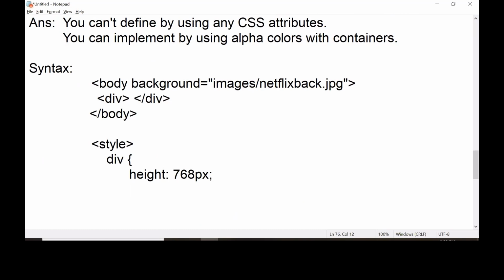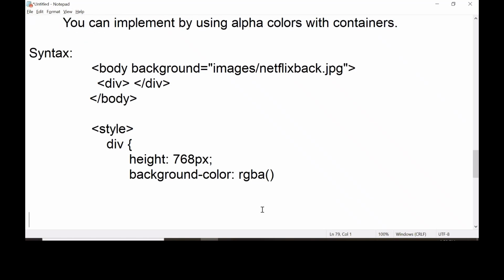Next, for div, we have to put a background color. Background color uses an option called RGBA: red, green, blue, alpha. You have to put the red value, green value, blue value, alpha. Generally, you remember that the first value is the red value, then the green value, then the blue value. So generally, if it is hexadecimal, how much will the value be?